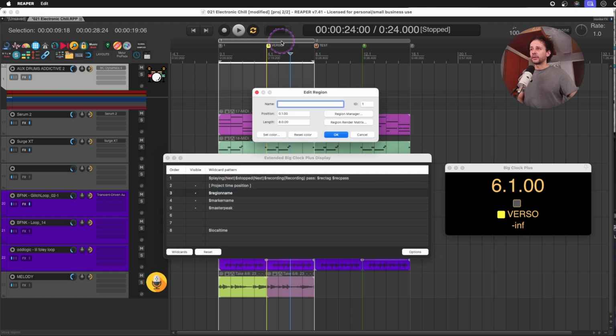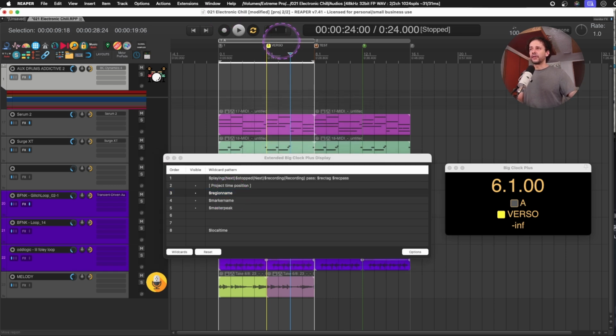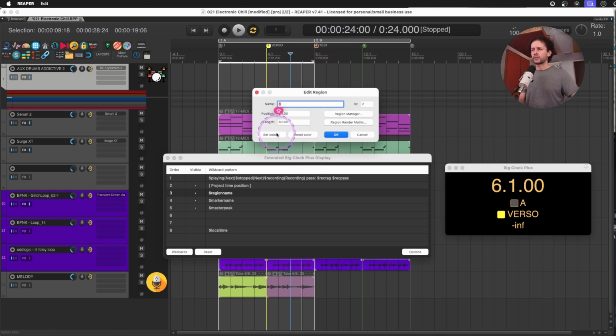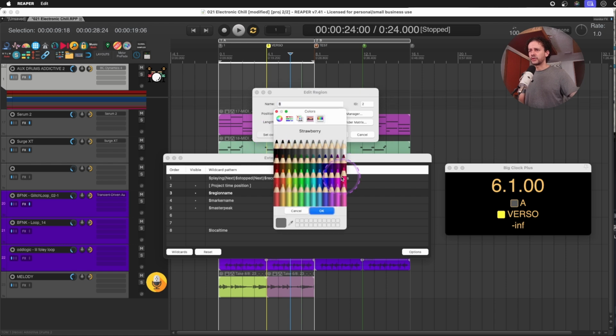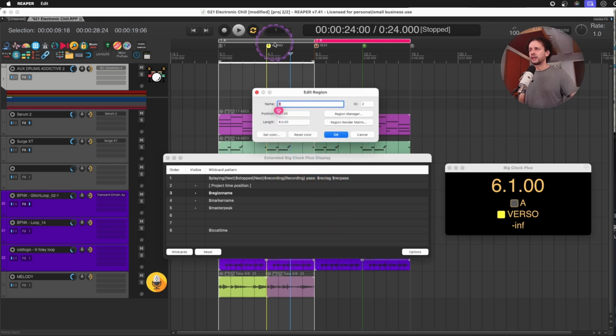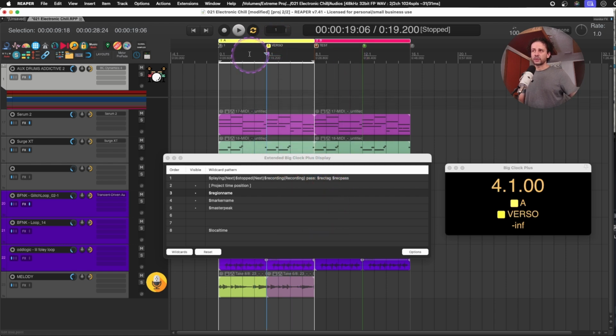So for example, if you are working here and we're working on the region A, let's call it like a big A section, and this is the B section, and I just want to set a random color to each one of them. Let's make this pink. And now whenever I'm moving across my project, I can always have some big information of where I'm at.